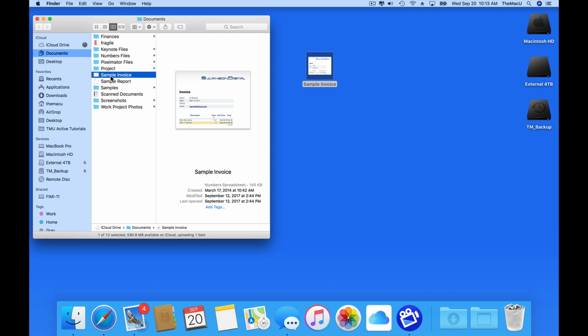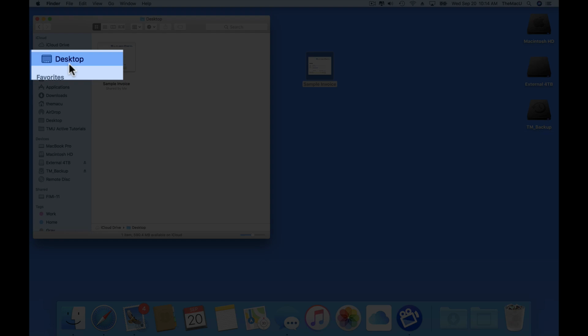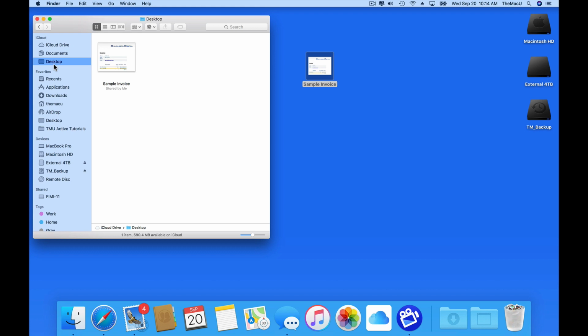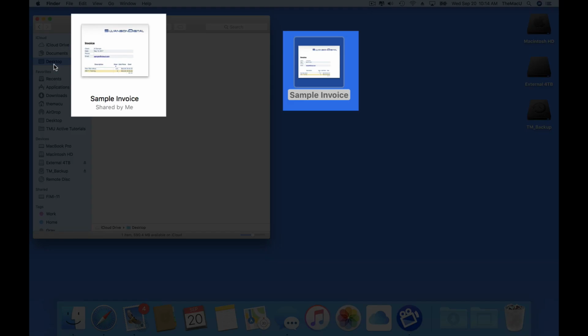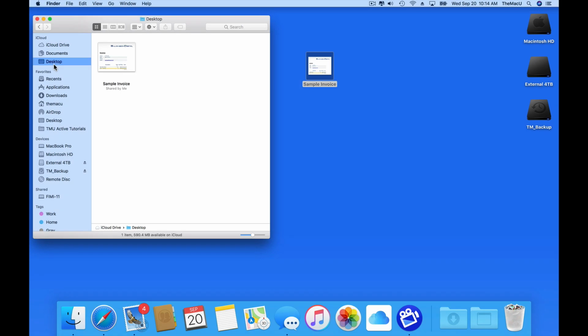The desktop also appears as a folder within your user account home folder, which we'll go over a little later in this section. The files visible on my desktop are also going to appear in this desktop folder.